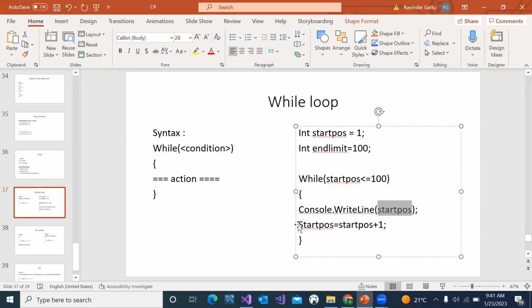Next, it is getting incremented with 1. Now we are incrementing start position with 1. Start position is equal to start position plus 1. Now it will become 2. Again, it checks this condition. Now what is the value of start position? 2. Is 2 less than or equal to 100? Yes. Again, it will go inside this. It will print 2. Now it will become 3. Is 3 less than or equal to 100? Yes. It will go inside, print 3. Next 4, 5, 6, 7. So it will just keep on executing this till the condition is true.